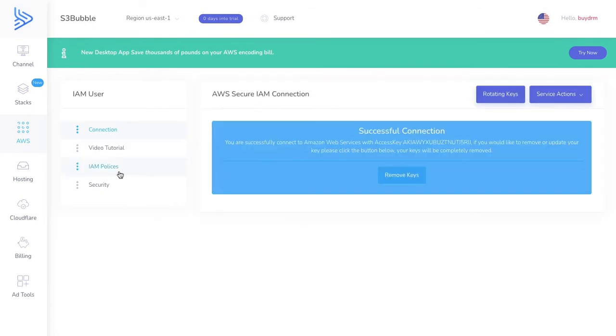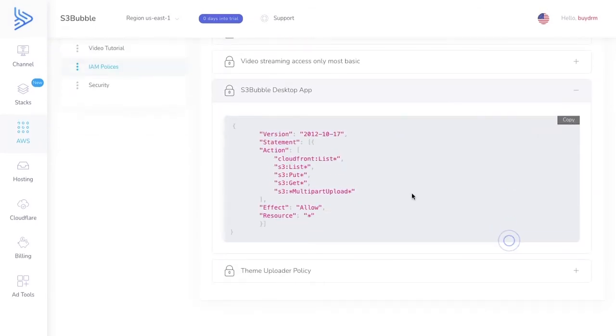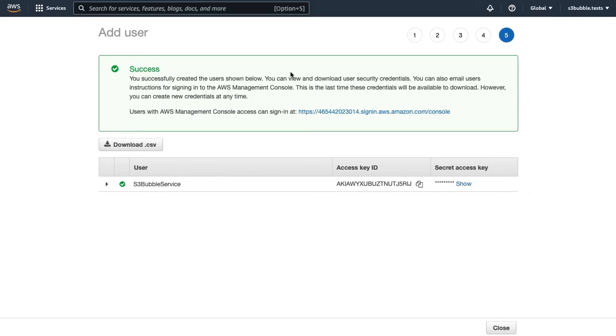So again, let's just go over to AWS and then go to IAM. Take a look at the IAM policies, and you'll see that there's one for the desktop app. You can see the desktop app one's super limited. All it does is allow CloudFront distributions to list, so we can only list them, we can't create or change them. And for S3 we can list and put, because we'll be uploading our content to S3 afterwards. So let's go ahead and copy this, go back to AWS, close this.